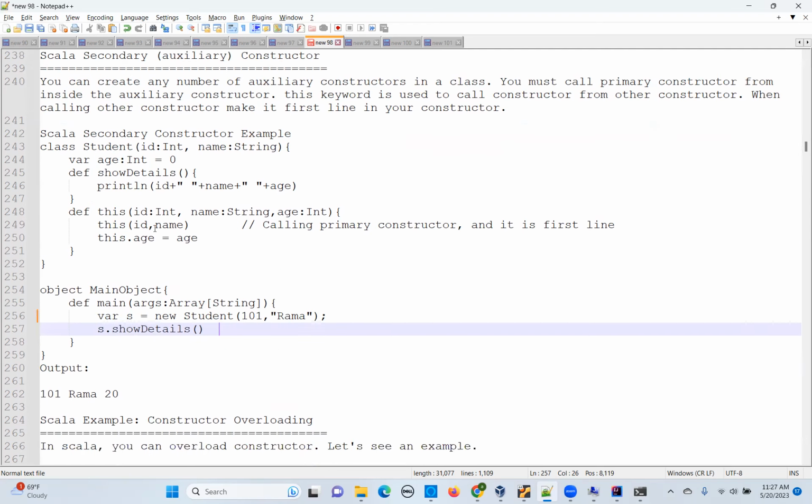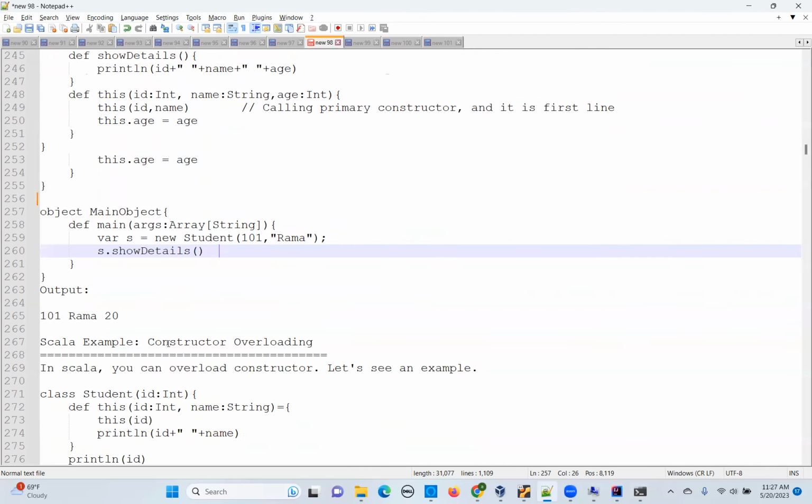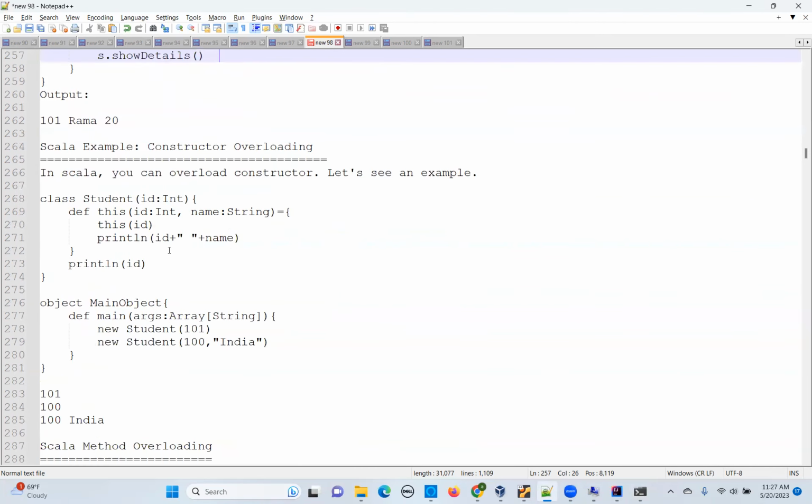Okay. So the secondary constructor is generally used to define some additional values that you want to initialize, which are not required initially. So you can initialize first with the primary constructor values, and if you have other values other than the primary constructor values, you can keep a secondary constructor, and that can initialize the additional values. Constructor overloading.